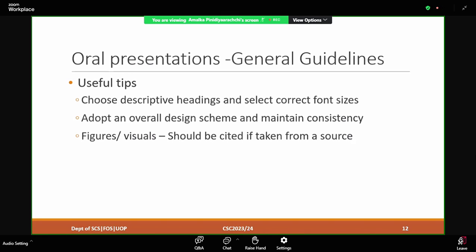So when you prepare your presentation, it is advised that you choose descriptive headings, a heading that tells the audience what you are talking about during that particular part of your presentation. And also, you need to think about what font sizes are appropriate for the presentation. And also, when you arrange your layout for your oral presentation, you have to think about an overall design scheme, and it is better if you can maintain consistency.